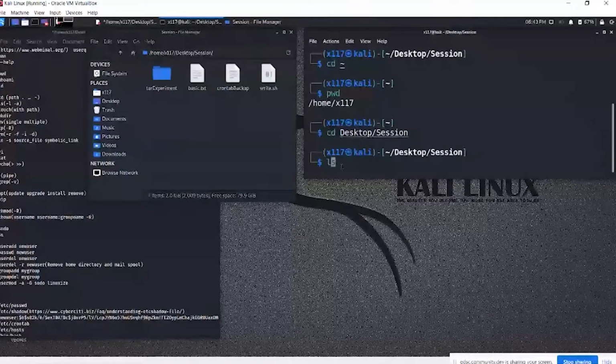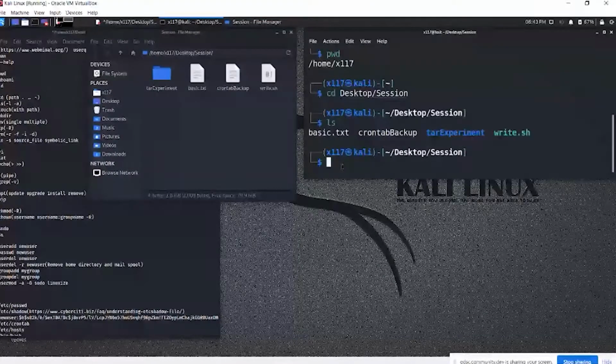If I do ls, you'll be able to see that ls is list, and list basically lists out all the files and directories inside the whole thing. So you have basic.txt, you have crontab backup, you have tar experiment, and you have write.sh. So that is the purpose of ls.